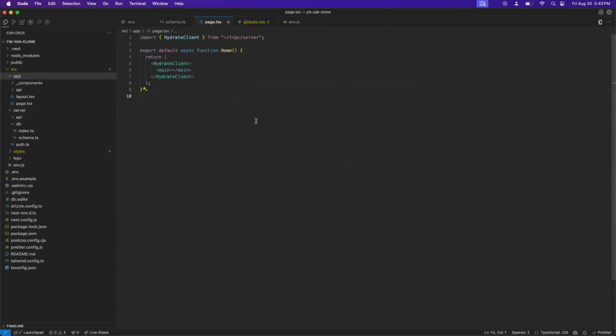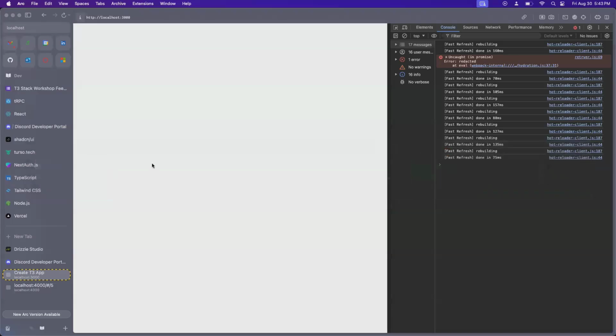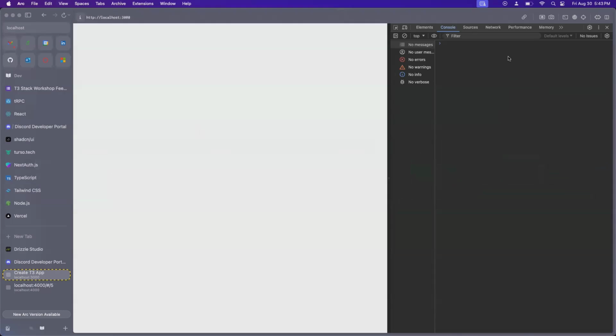Yeah, it should be very bare bones. This will basically display nothing on our homepage, which is what we want. We want to start from here. So if we go to Arc, yeah. If we refresh the page, nothing's going on in the console.